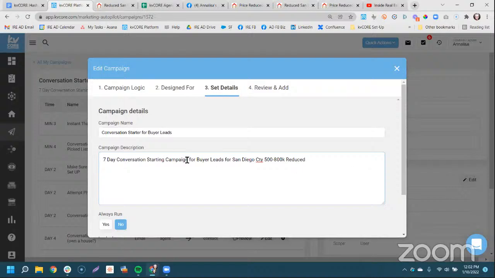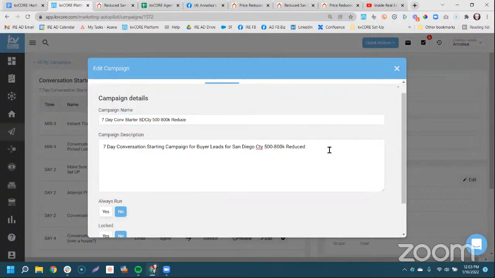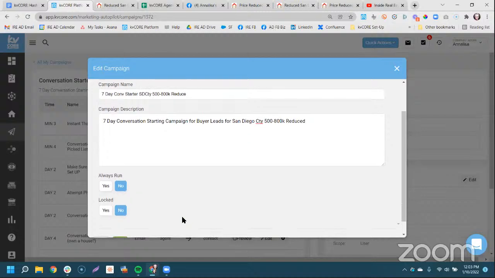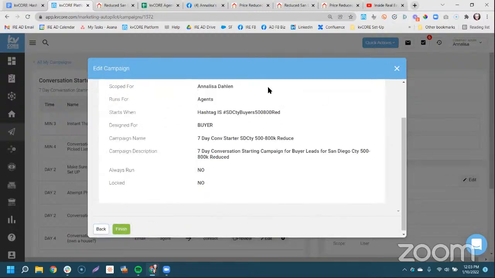Normally, once I change this up, I'll copy this and add it in right there. There's a little bit of a limitation on what can be written here. So maybe this is just the 7-day conversation starter, San Diego County. Then you could just put in the abbreviation here, and then you have it named with a little description of what it's for. Then you can click next, and now you can get that overall view.